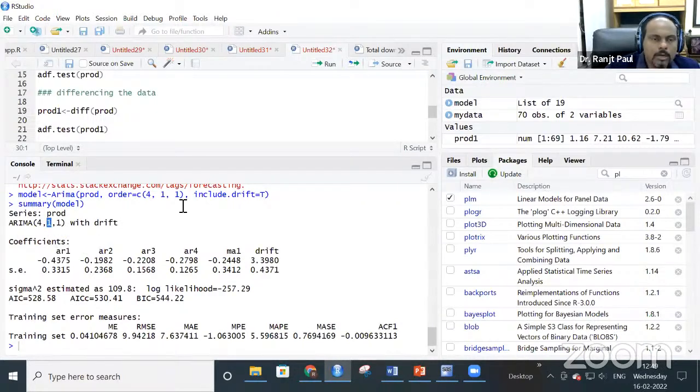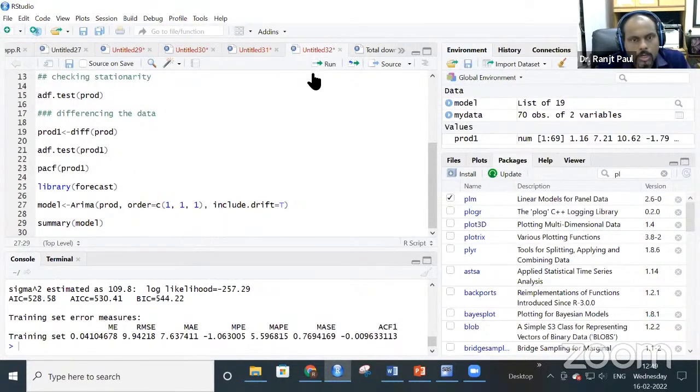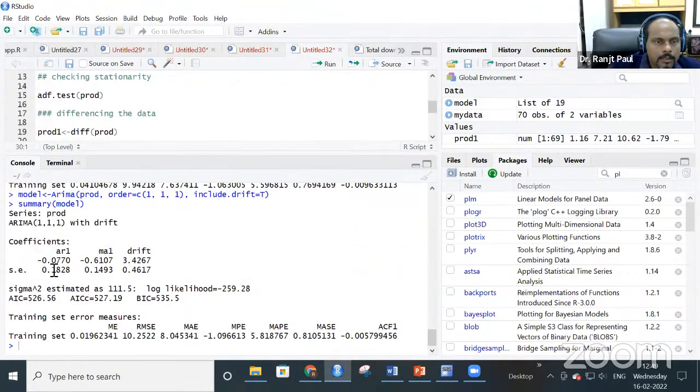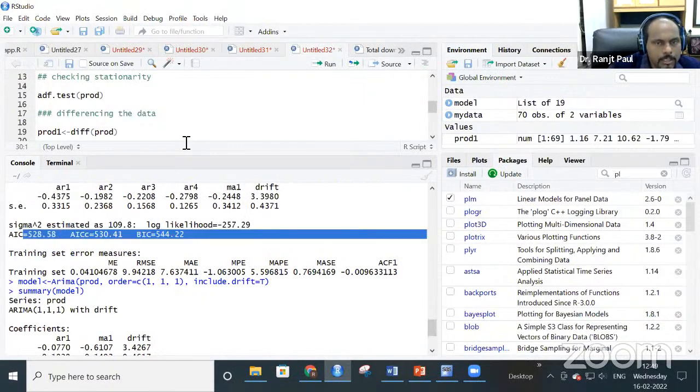This is for differencing. That will remain fixed. Only the AR order and MA order will have to be changed, and we have to run different models. So this is one model, and we have seen the AIC and SBC. So now I run 1, 1, 1, 1. See the summary. You can see here, AR1 is not significant again, but MA1 is significant. What is the AIC? 526 here. Earlier it was 528, a little less.